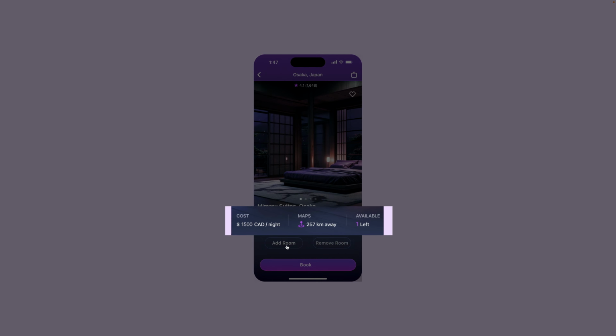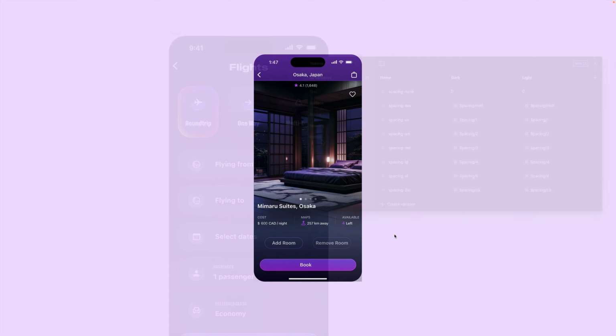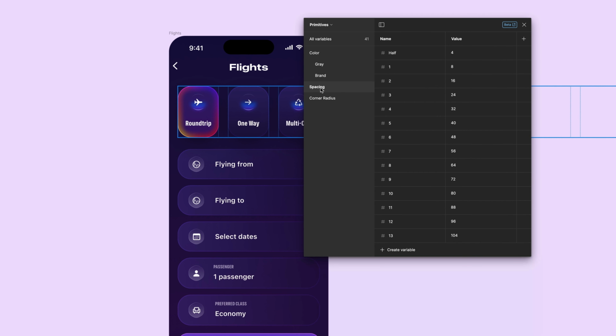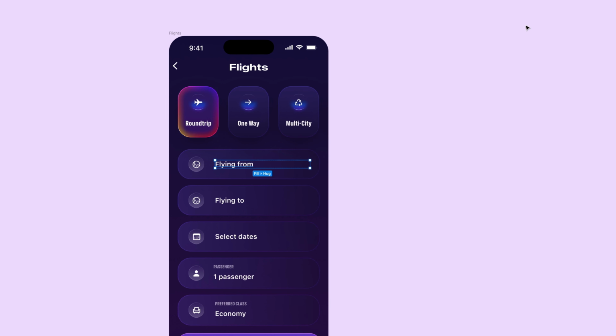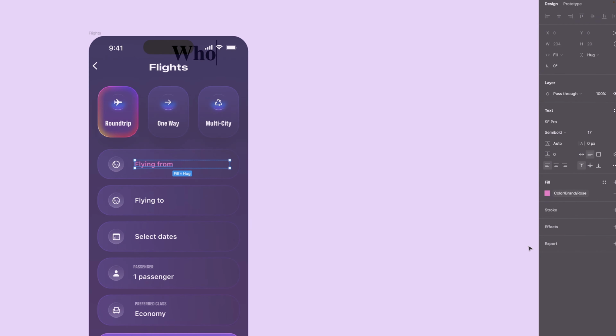Looking for a refresher on variables or guidance on getting started with prototyping? Check out related tutorials in the description below to make sure you've got your foundations covered.